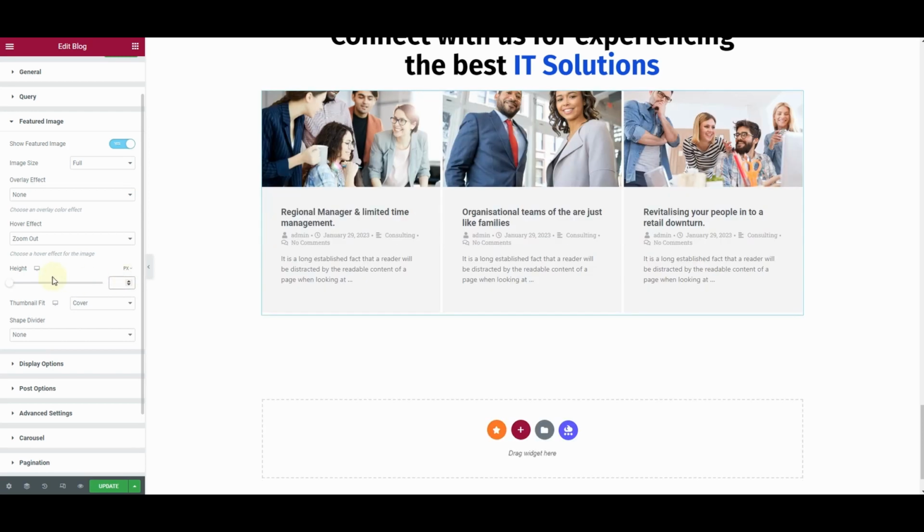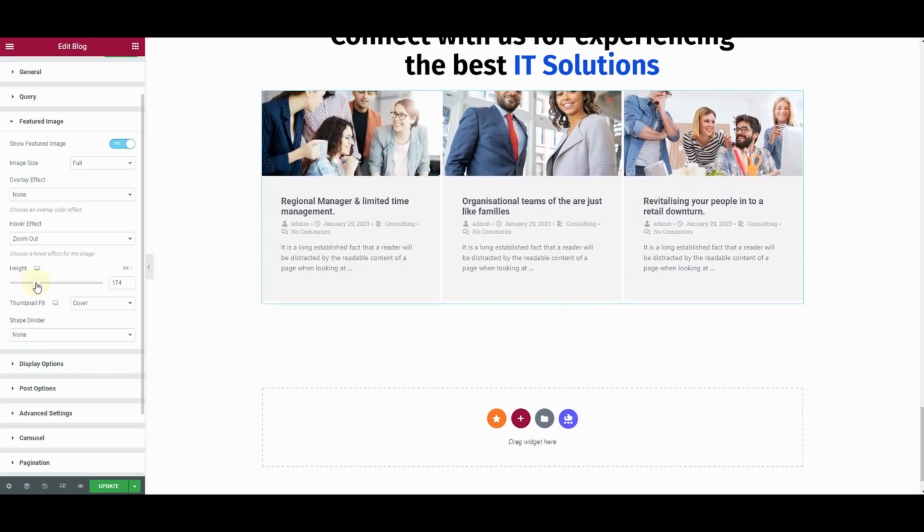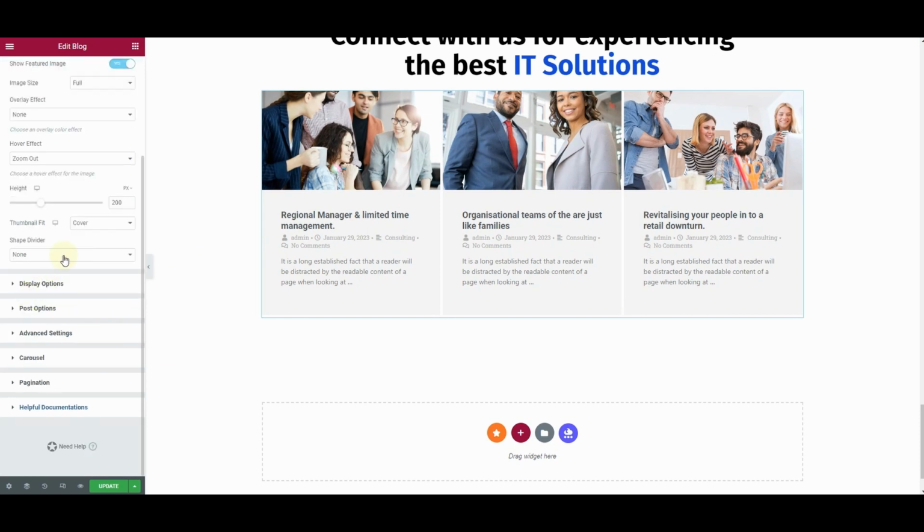You can also increase or reduce the height of these blog posts as well. So I think for now I'll make this one 200 pixels. So right here, 200 pixels. For the thumbnail fit, let's make it cover. That is good, we don't need any shape divider.